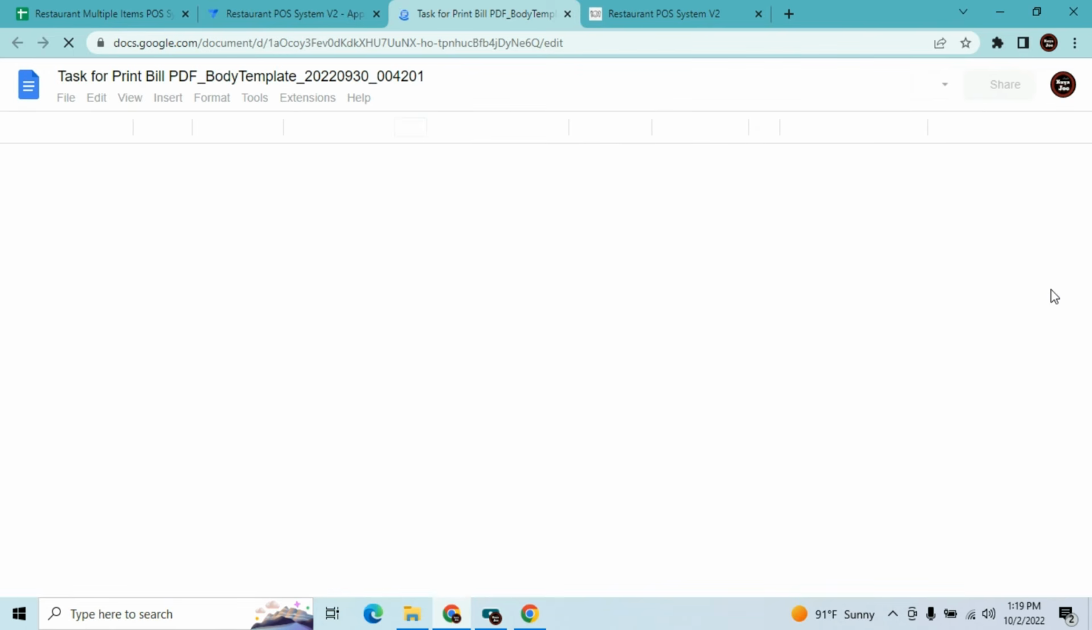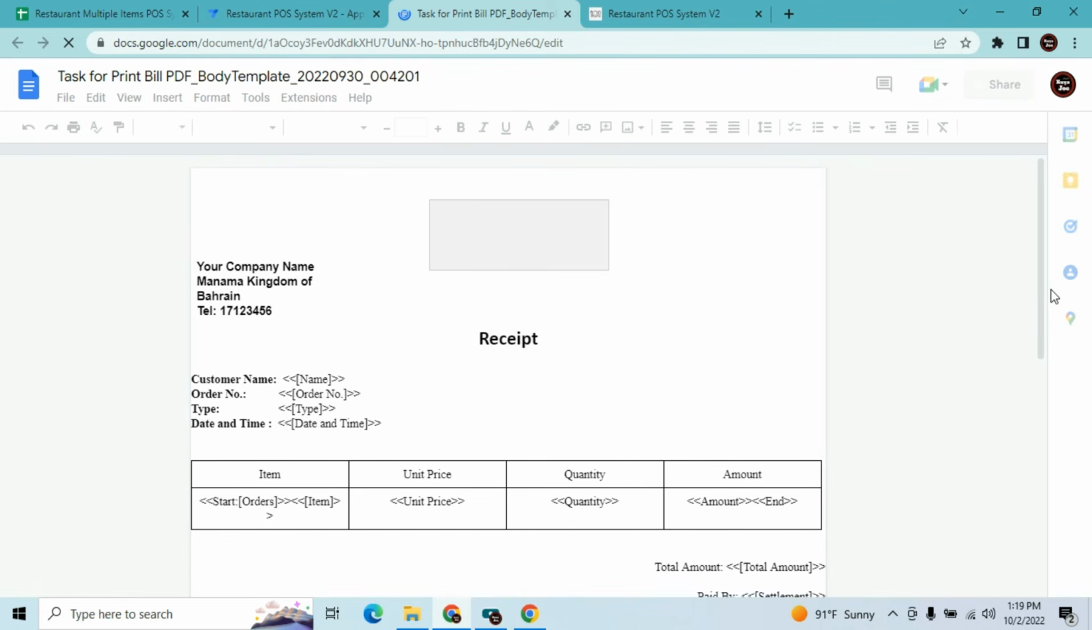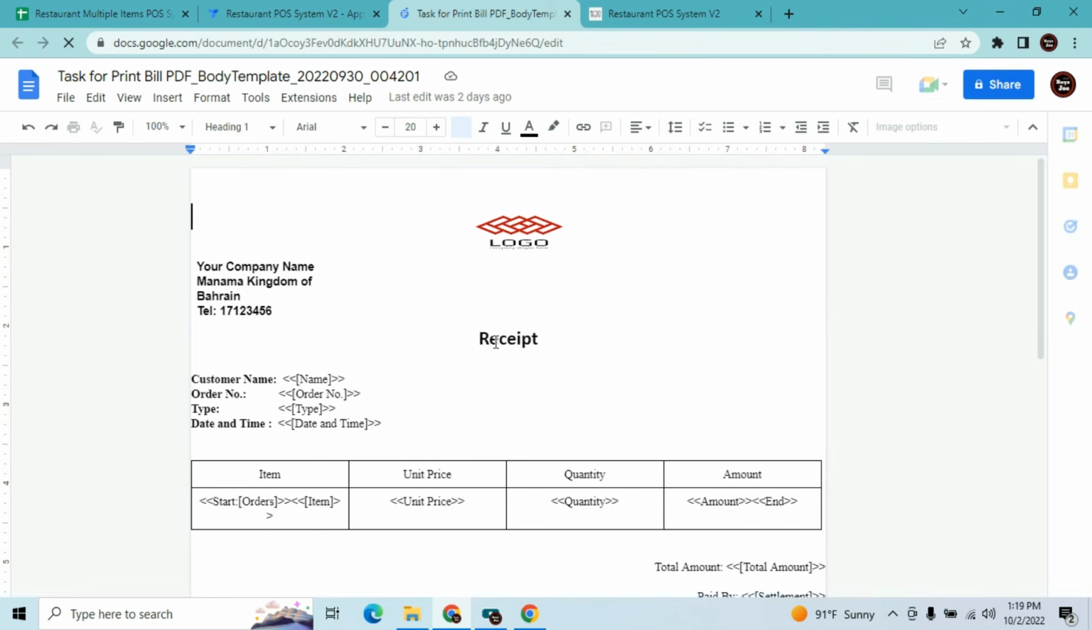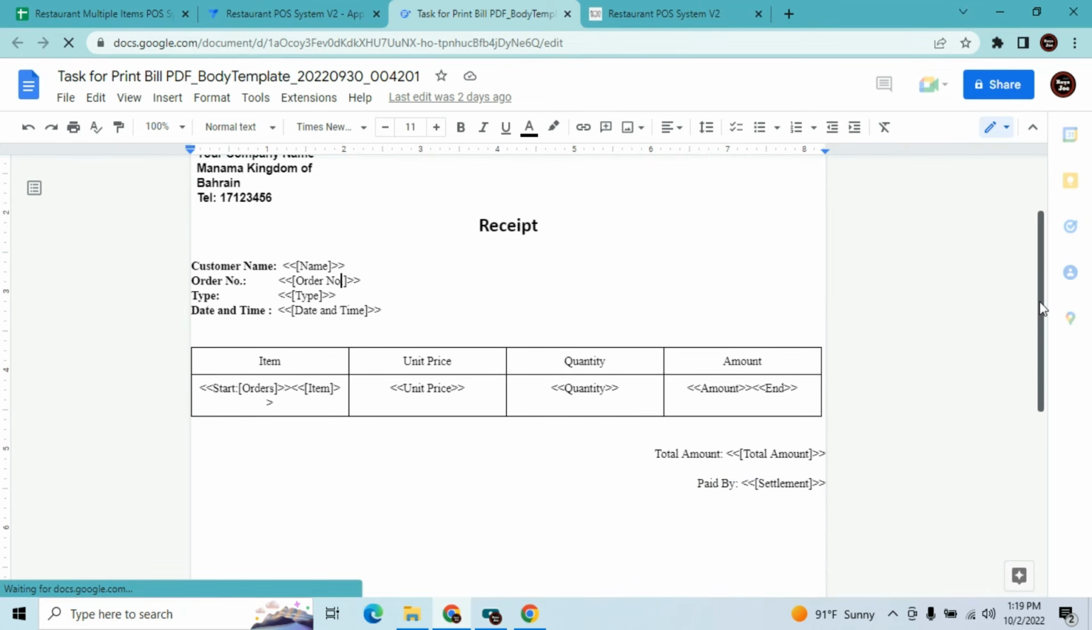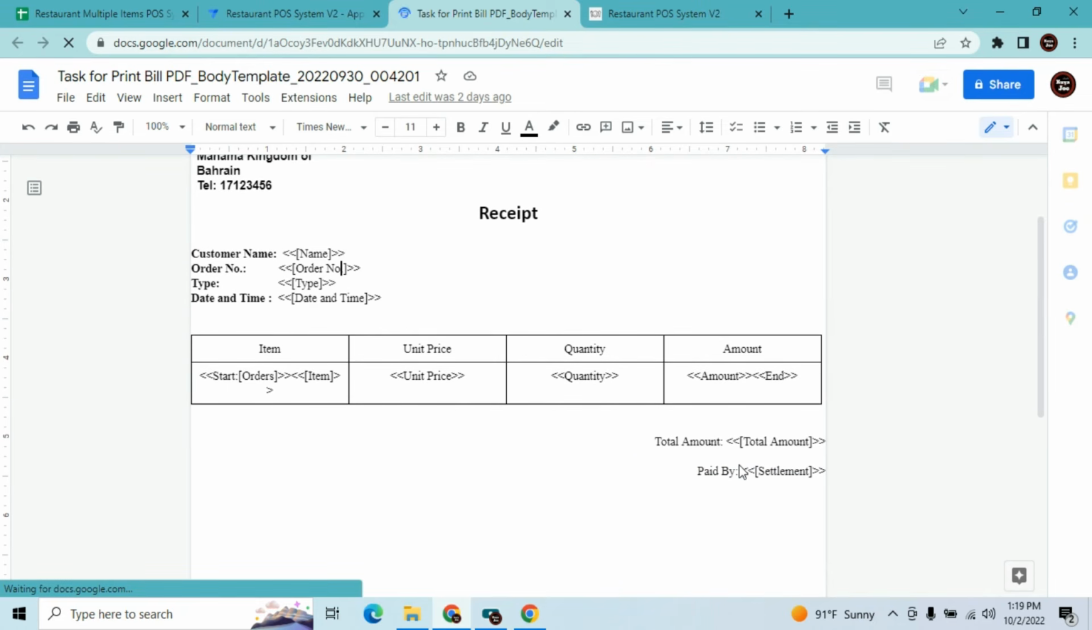So this is my previous template. I use it. So here is the receipt and then logo, and here is the customer name. You can just rearrange your column, I mean each column, and then here paid by cash, settlement total amount. Then here, this is where your orders came from. So you can just insert two tables here, and then one is the header.